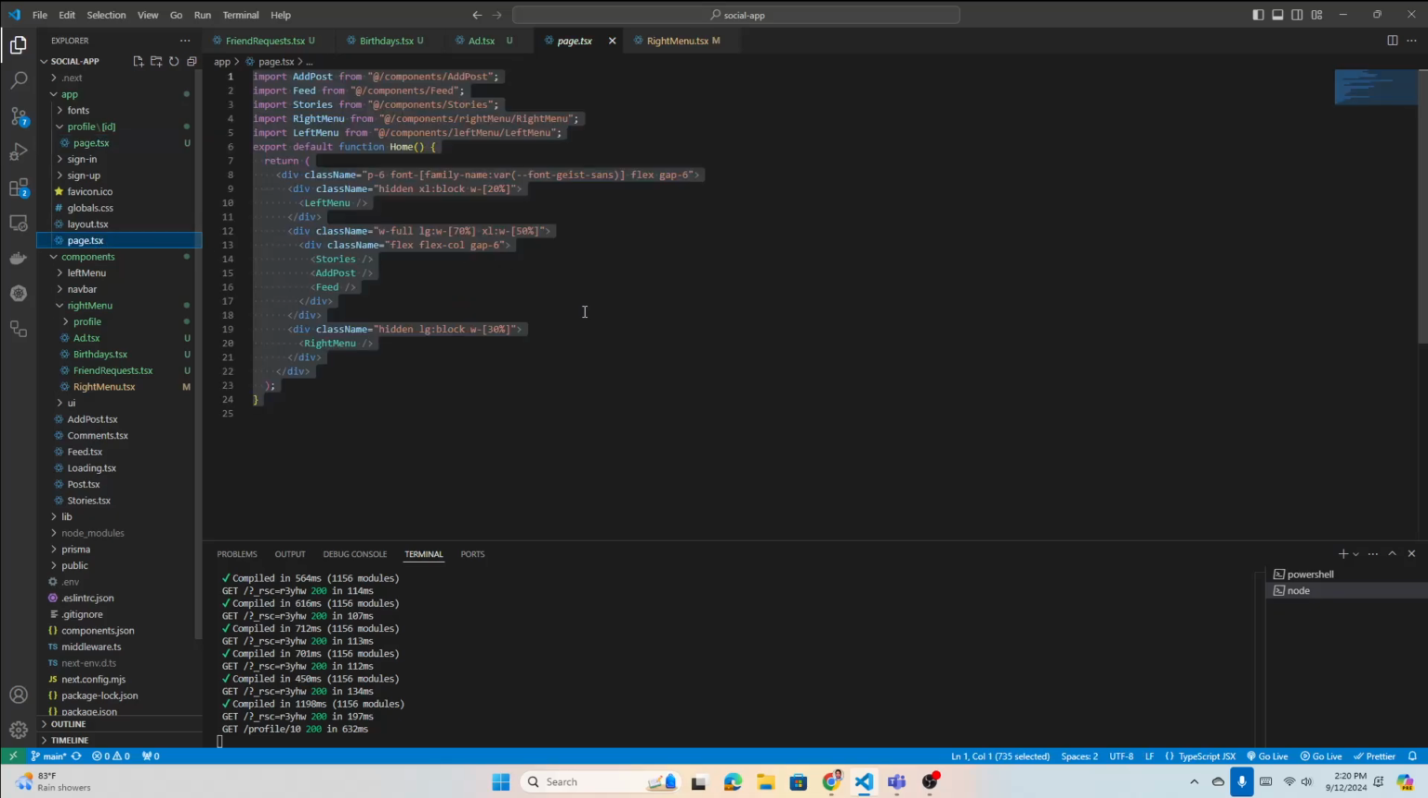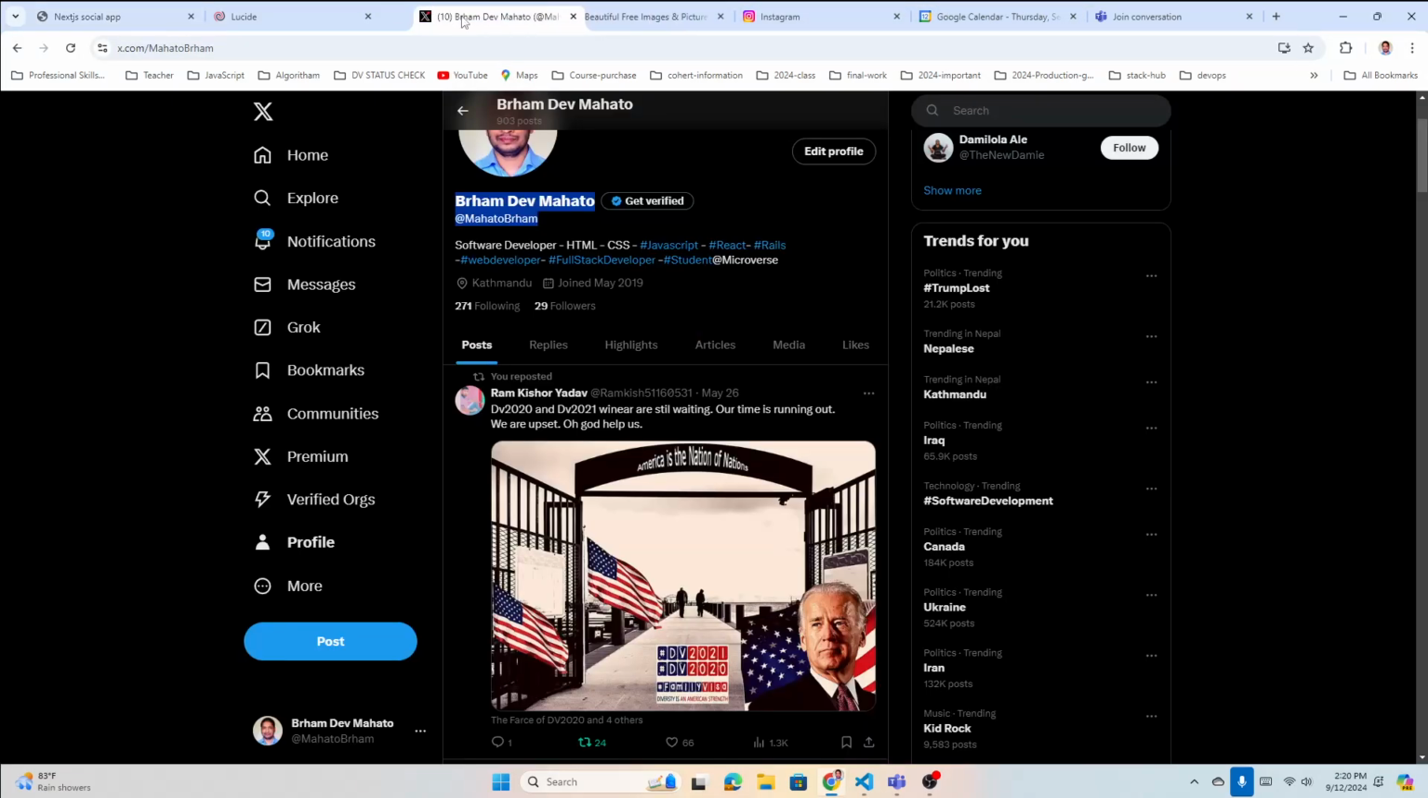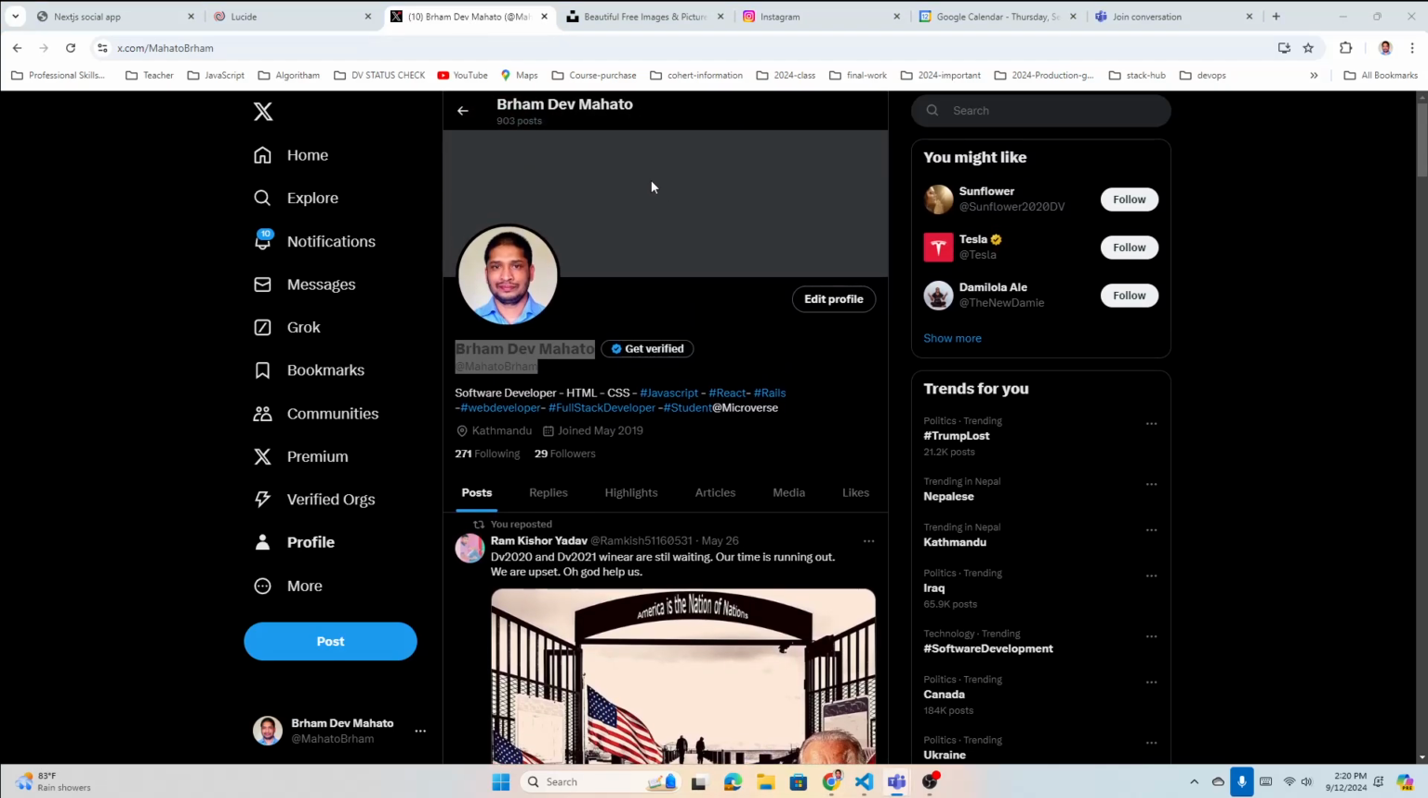If you go to the page here, stories and add post, we just get rid of that. In this, we're going to add the user profile, background, and image, and all that, right? When you go to the user profile, you want to display the user information, like what we saw earlier in Twitter. You want to have some kind of background.